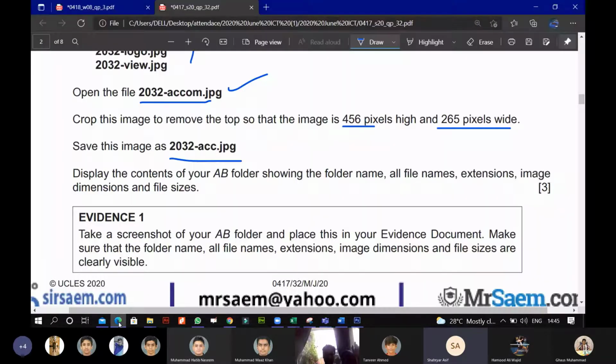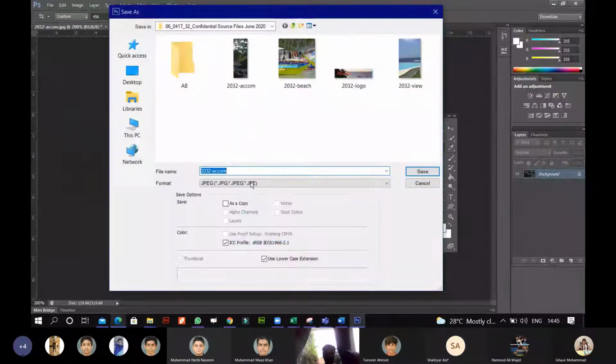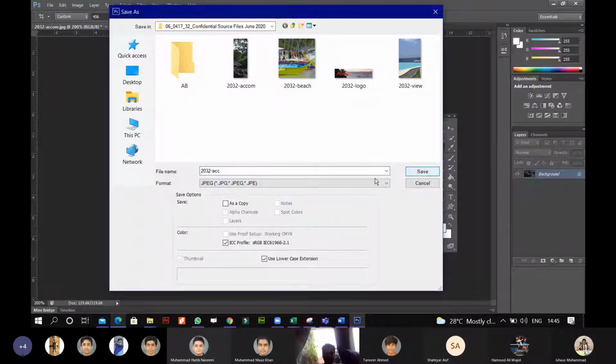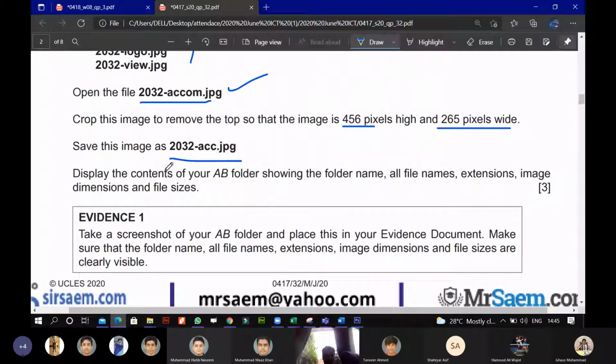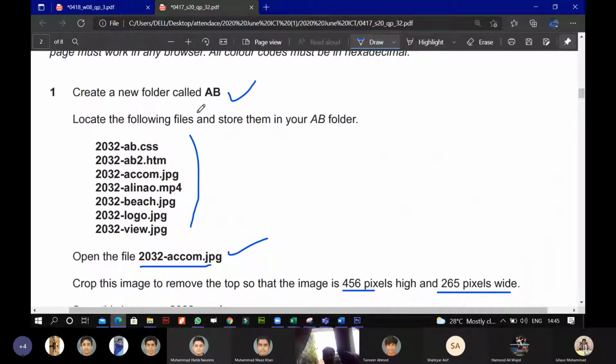So 2032, we have to save it. As the video is being recorded, you can please watch it again and again. It's just a cc dot jpg. Save it. Where are we supposed to save it? The examiner says display the content of your AB folder showing folder name or files. Actually what we're supposed to do is create the following folder and put all the files in that folder. You get the point?